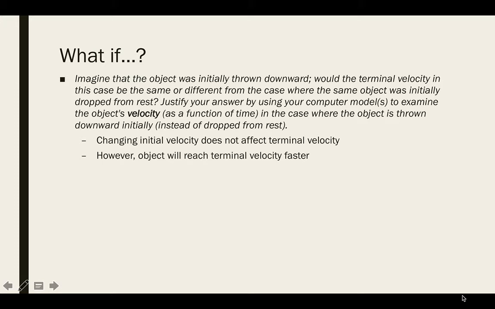When I accounted for a change in the object's initial velocity, I found that it doesn't affect the value of terminal velocity. However, the object will reach terminal velocity more quickly because when you throw the object down initially rather than dropping it, thus starting with an increased initial velocity, the object is actually starting at a velocity that's closer to terminal velocity, so it's just going to reach it quicker.